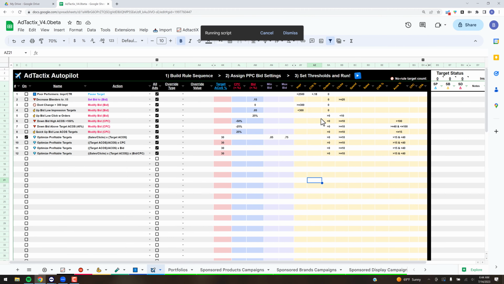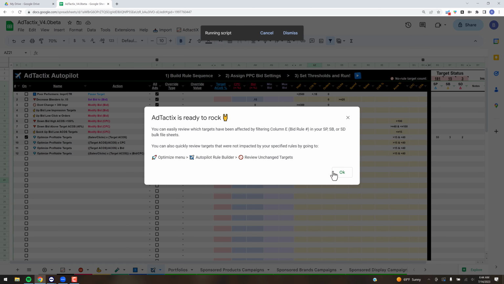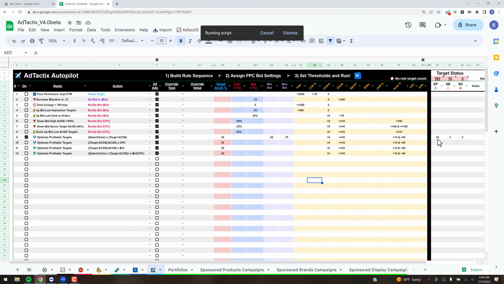So I'm going to hit yes, and you'll see this takes a few seconds. You can see the loading bar running. And what you're going to see is this target status update once it's done, with the number of targets that were impacted by the rule we have set here. All right, so there you go. I'm going to hit OK. You can see 55 sponsored products targets were impacted, 3 sponsored brands, and 2 sponsored display.